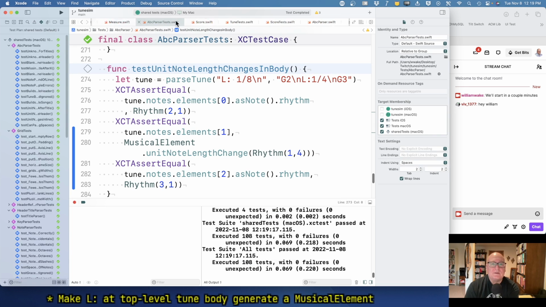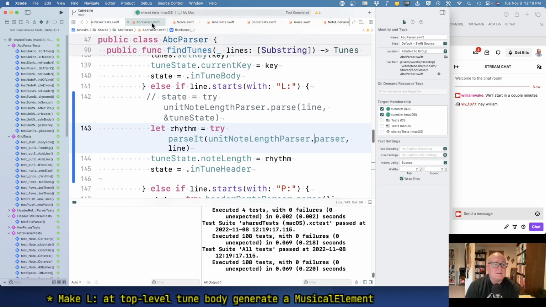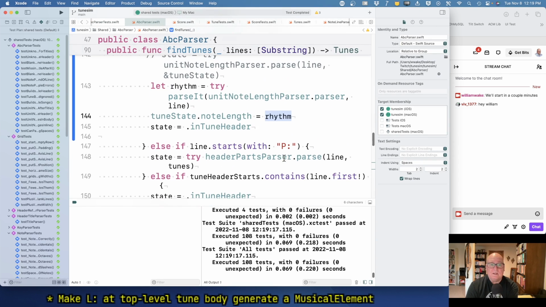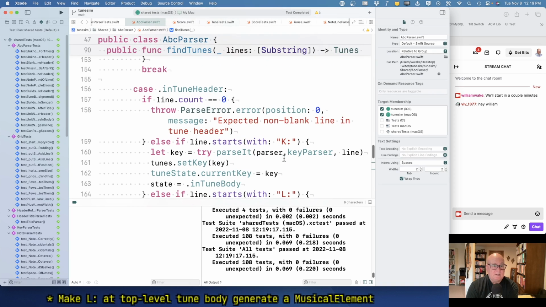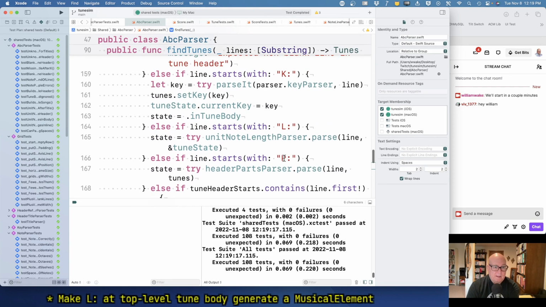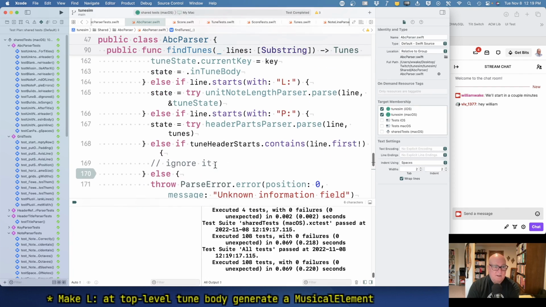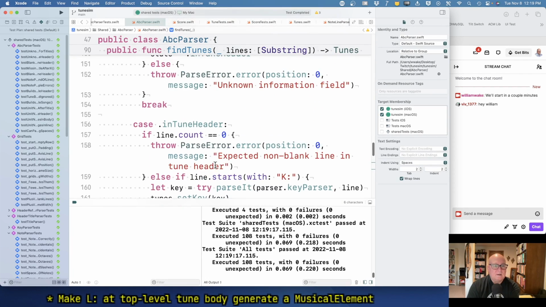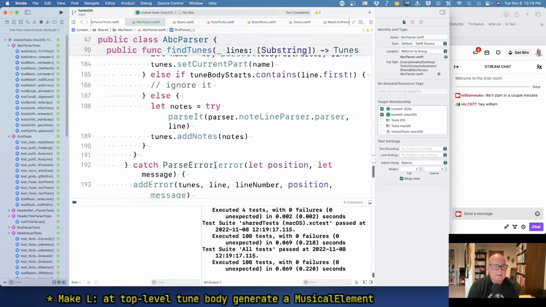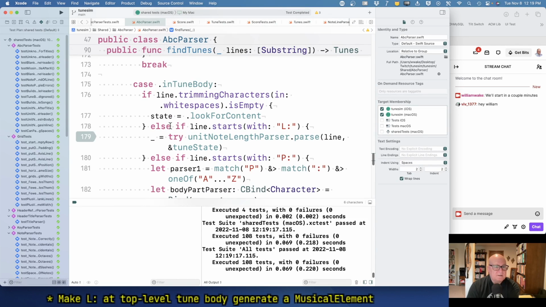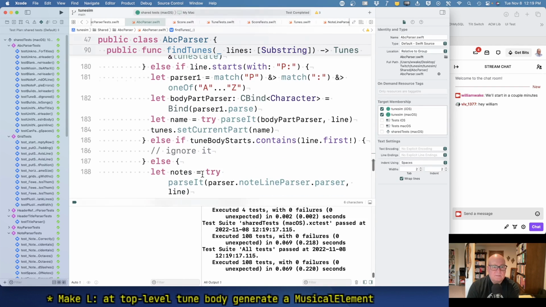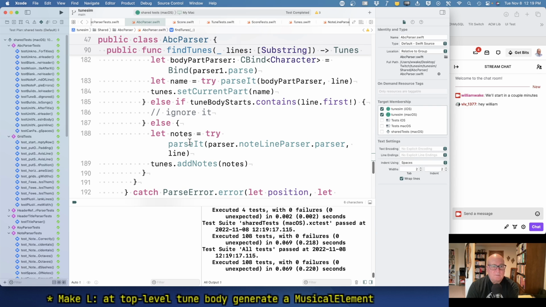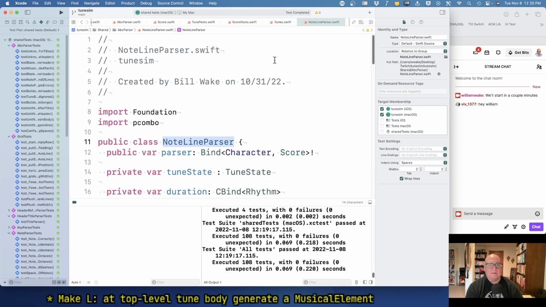Okay, so ABC parser. Put you right next to it. Good. Okay, so we got this rhythm. We stored in the tune state, but really we need to append it to the current tune. Okay, like the notes do, wherever they are. Tune header, tune body. Yeah, tune body. Okay, so the notes, they run parse it, note line parser. Let's see what that thing produces. Okay, it produces a score.